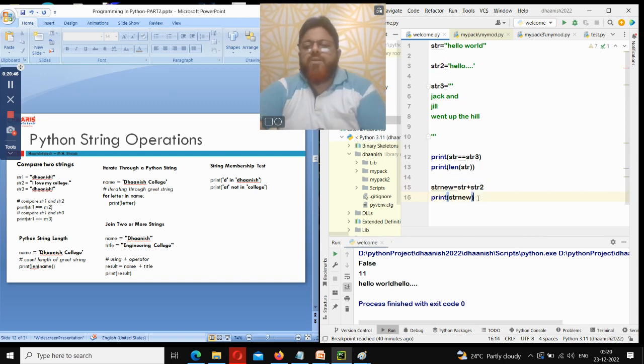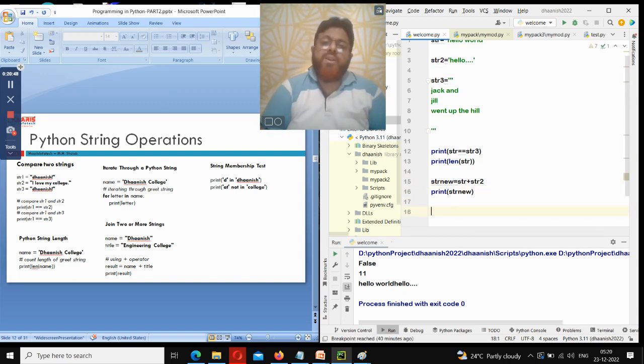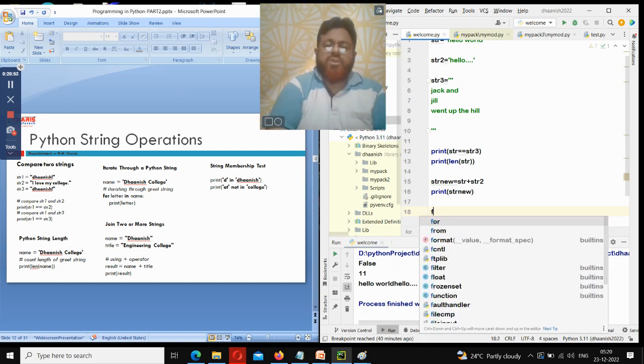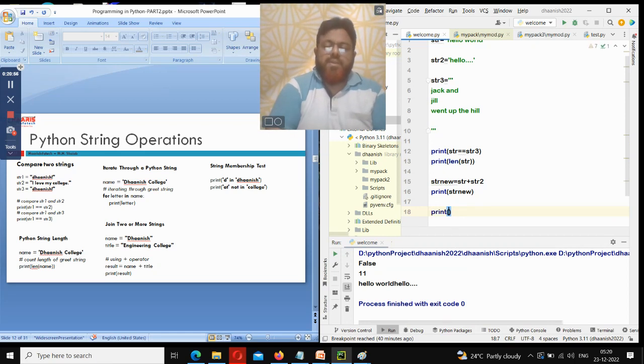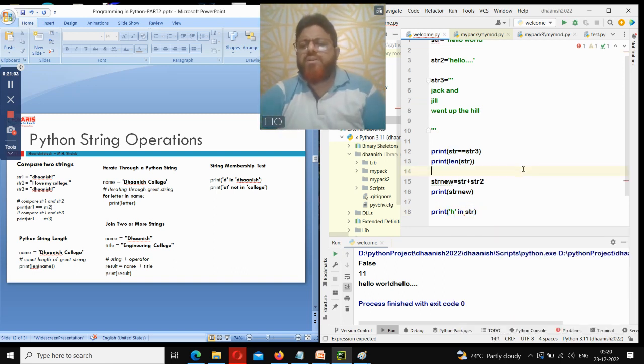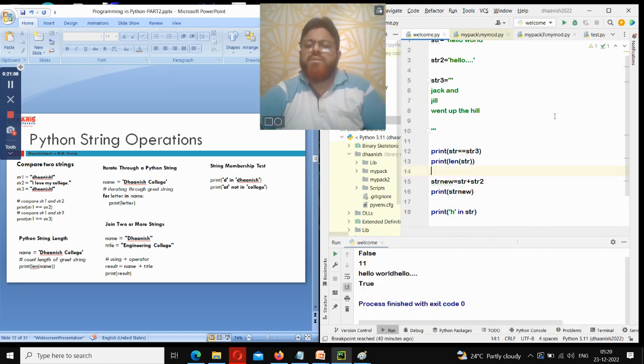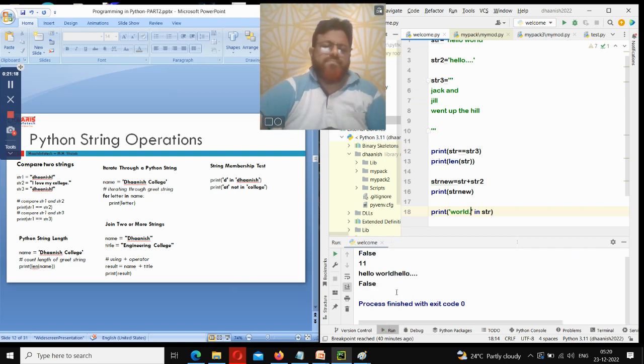Got it. You can also use this membership operator in to check if something is there in a string. Like for example, print h in str. So this will print true or false, that h is there or not. Correct. You can also say world is there or not. If you say something wrong, this will say false. Got it, guys? Is that simple?